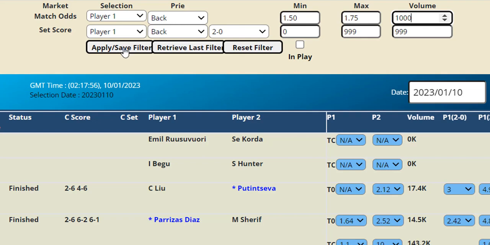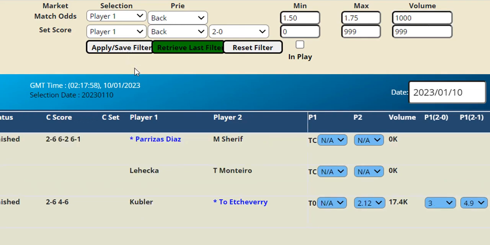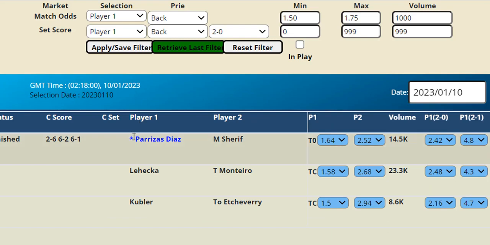All we need to click is apply, and straight away it brings us up with the matches where player 1 is between 1.50 and 1.75, and we can see there's one match that's already finished, and that was a winner, and there's 2 matches here still to be played where player 1, which is this player here, is between 1.5 and 1.75, and we can see how much is in the market.